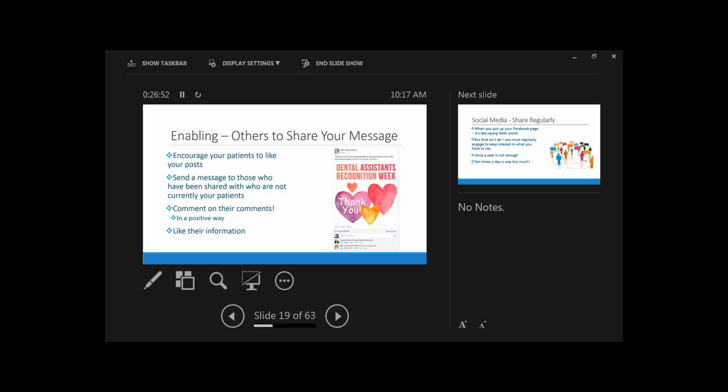Make sure that, if someone says something that you may not like, you need to take that offline or talk to them about that separately. But don't get into arguments with your patients on Facebook or on Twitter. Most importantly, like their information so that you can continue to increase your social network.